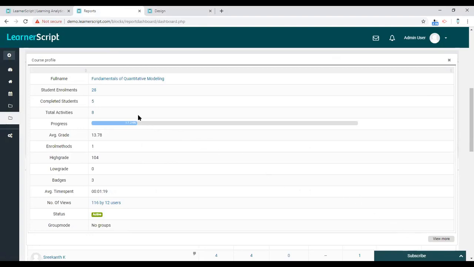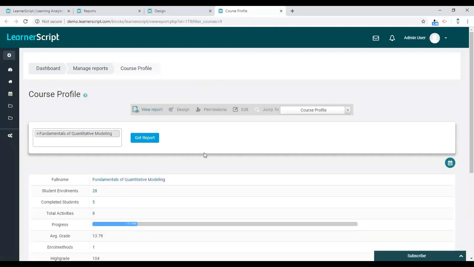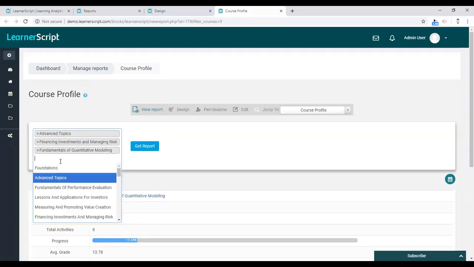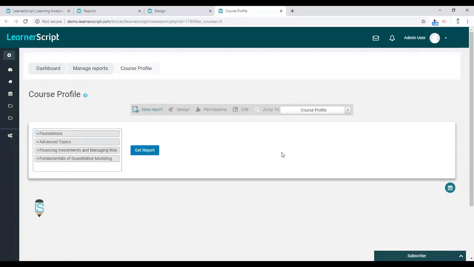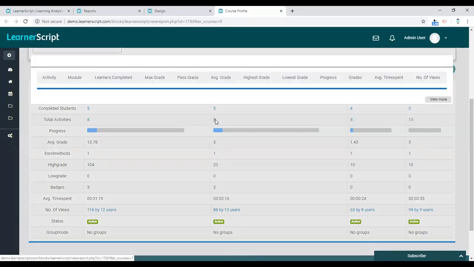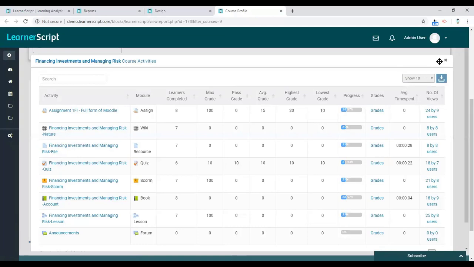Okay. And this is the course profile. And when I click on this view more, for each and every report, I have this view more option where I can go to the actual report. This is a view report, and I can select multiple courses here, and I can compare those courses, and I can view multiple courses at a time so that I can compare those. And here again, we have this drill down option where I can just see what is happening.